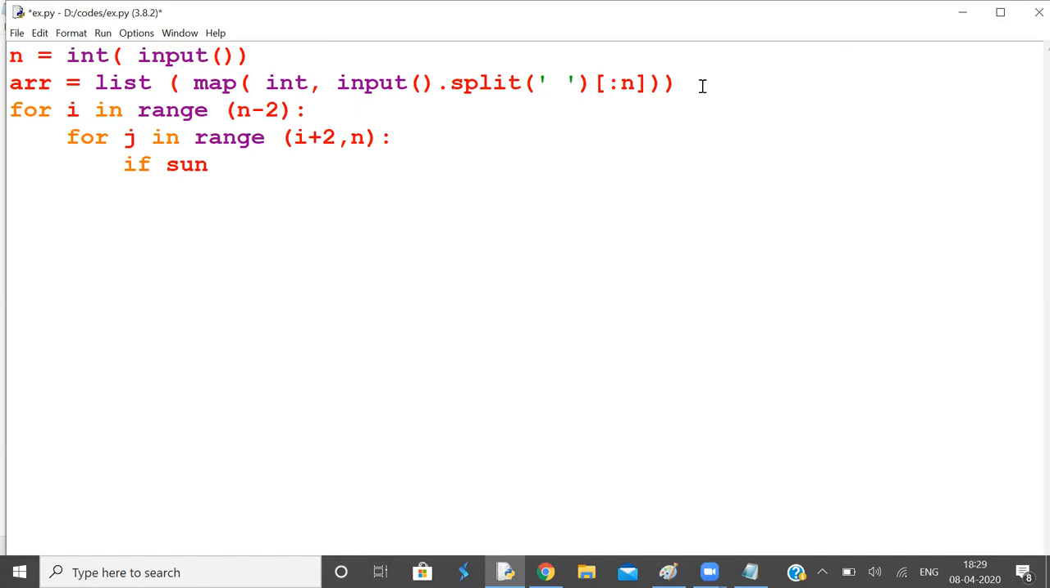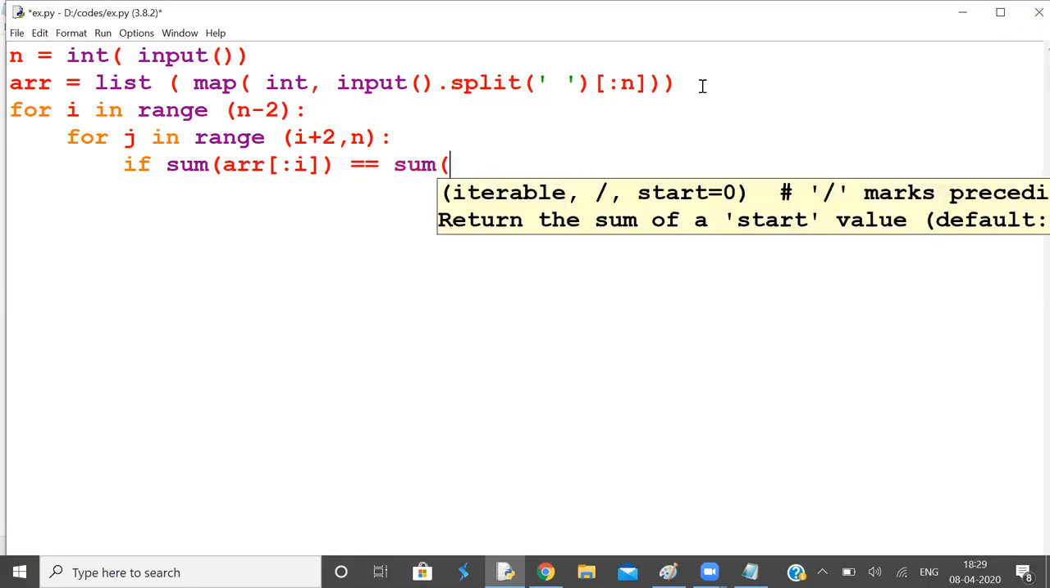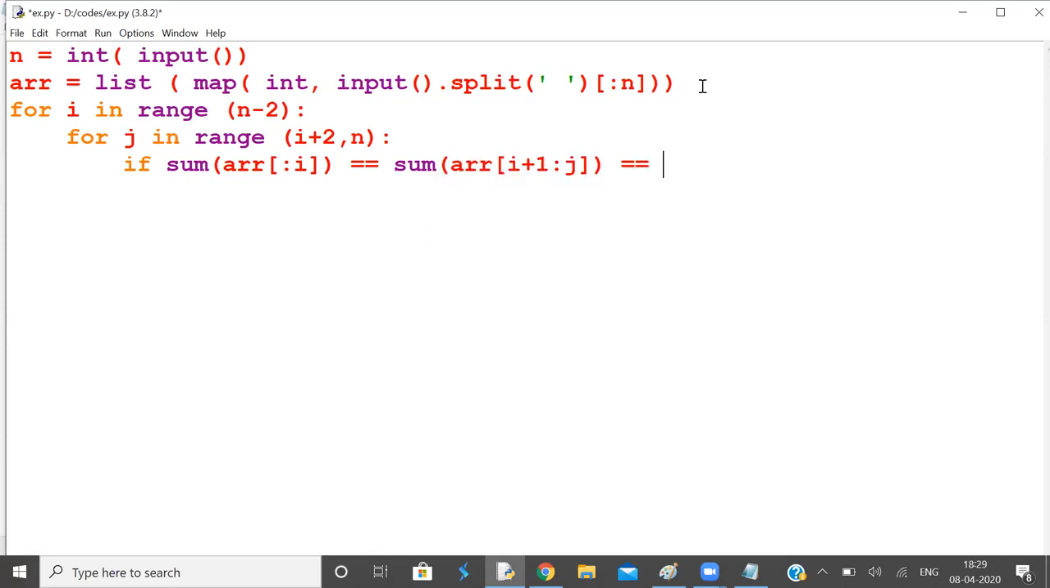So only one statement. If the sum of the sublist 0 to i is equal to the sum of the sublist i plus 1 to j, is equal to the sum of the sublist j plus 1 to n.